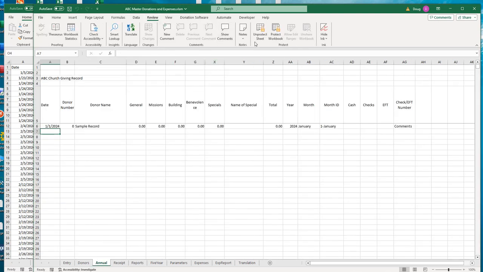Let's see, we do need to unprotect it so we can start to type in here. But for the old data, go ahead and give it a year of 12/31, if we're doing 2023, right, give it that year, an annual total here, and then move those year total amounts over into here, as well as your specials.